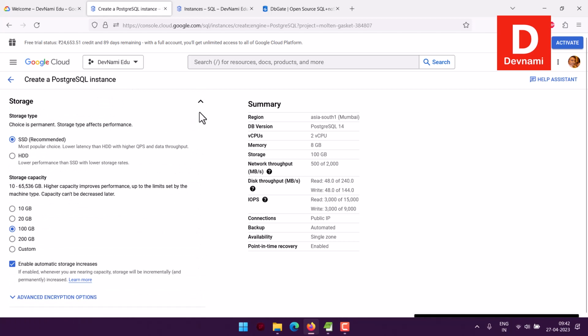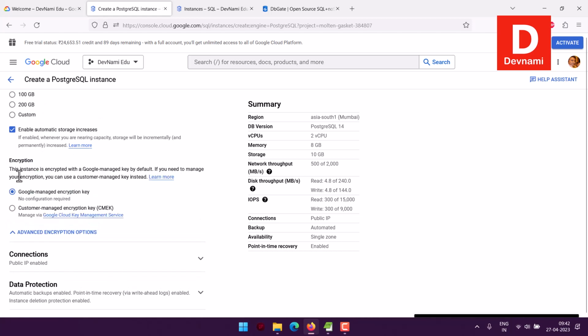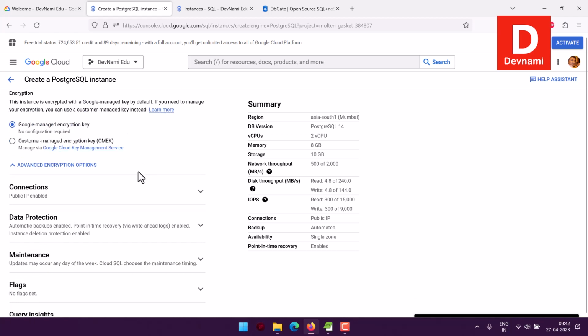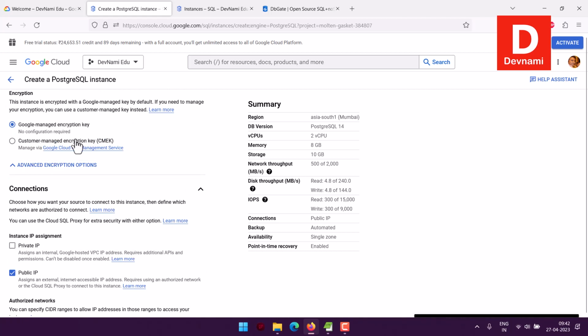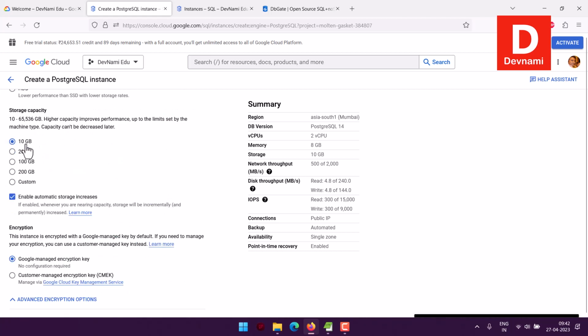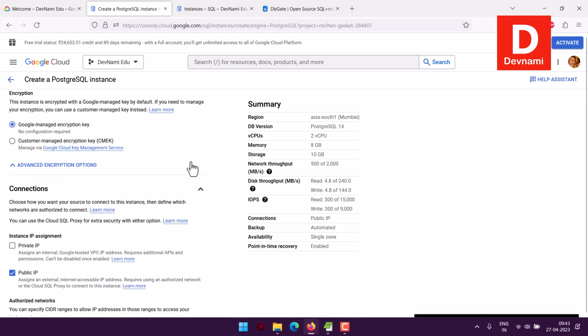Then comes the storage part, where you can choose the storage, SSD or HDD, and also the storage capacity. So that's another thing to consider. I have 10 GB of storage capacity and the SSD option, and you can go with HDD as well. You can also enable the automatic storage increase option, and an option for encryption. Google managed encryption key is another option to think of. We will keep the defaults. I only change the 10 GB capacity and SSD as the option.